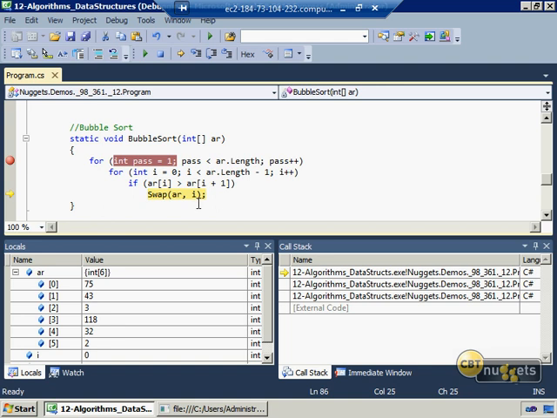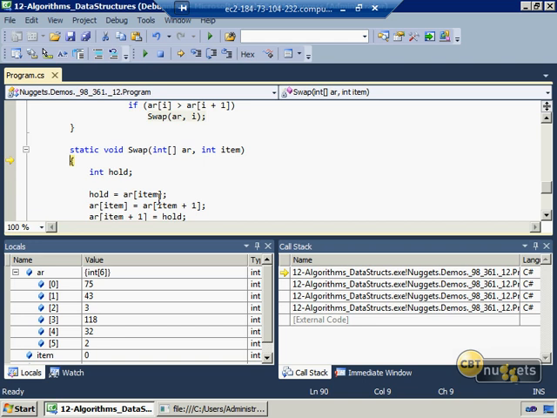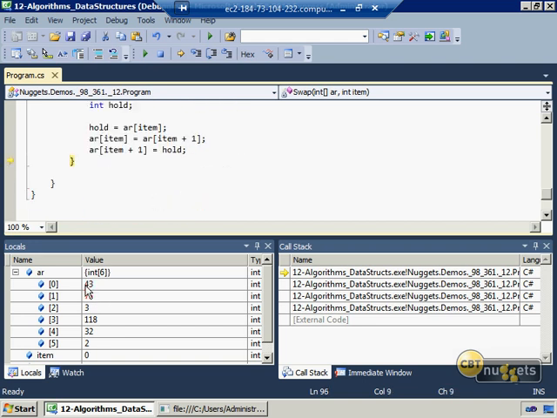So far, it's going to compare 0 here. Our first run through, it's comparing 0 to 1. Is 75 greater than 43? It is. So guess what? We're going to swap them. So if we head down to our swap routine, that's all it's doing, flipping them around. See that? 75, 43 became 43, 75.